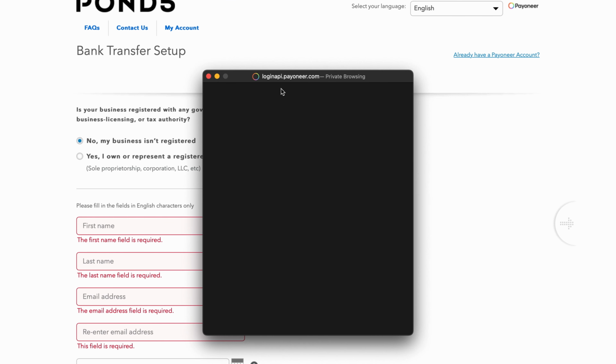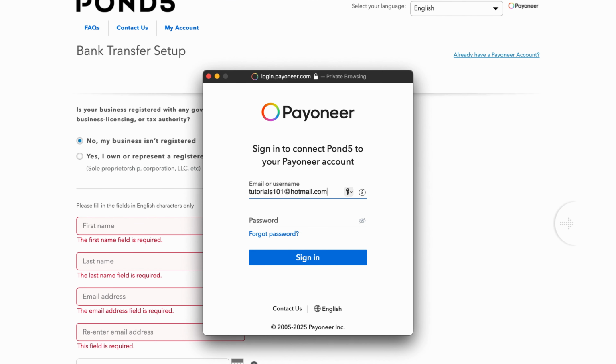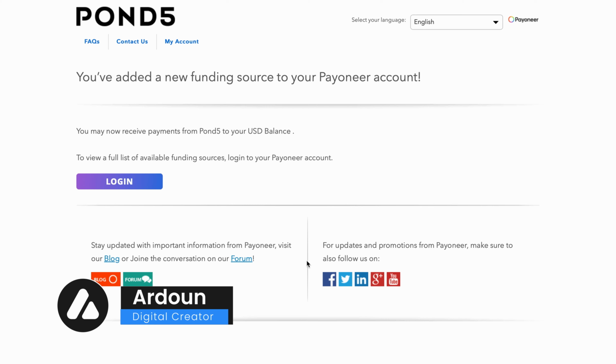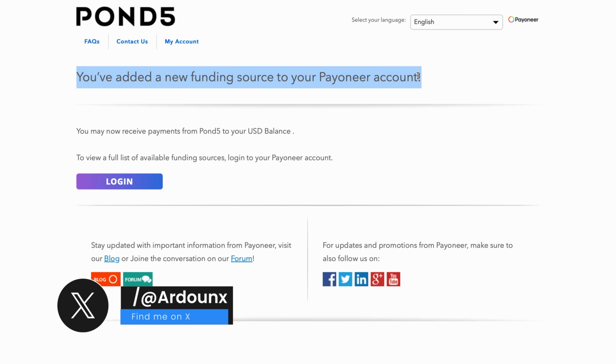A pop-up window will appear. Simply enter your Payoneer login information and click Login. You've now successfully linked your Payoneer account with your Pond5 account. This will be your default currency on Pond5.